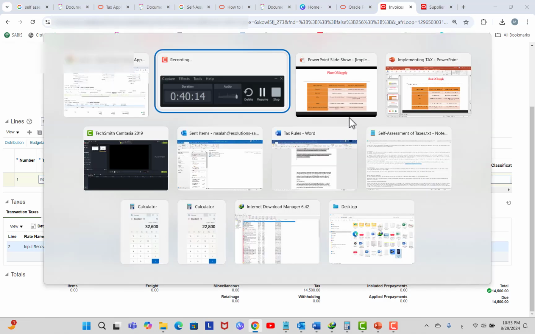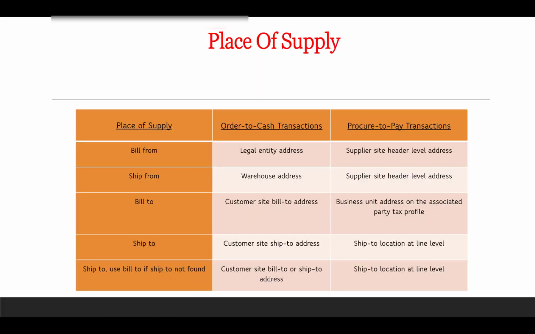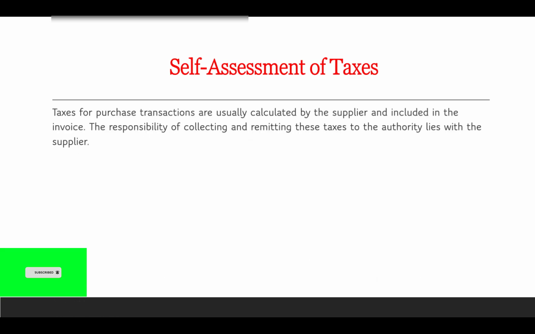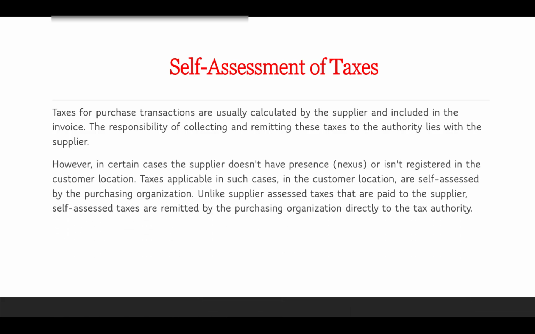Let's check what's next. Self-assessment tax. This is tax for purchase transactions that is usually calculated by suppliers and included in the invoice. The responsibility of collecting and remitting this tax to the authority lies with the supplier. However, in certain cases, the supplier doesn't have a presence nexus or isn't registered in the customer location. For example, foreign suppliers.